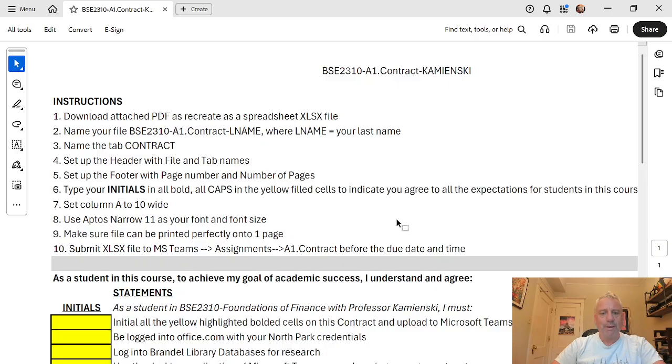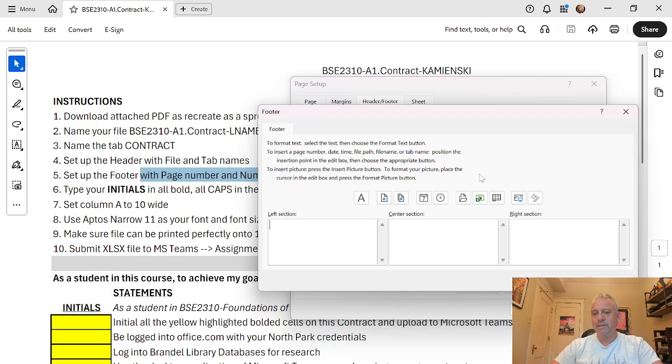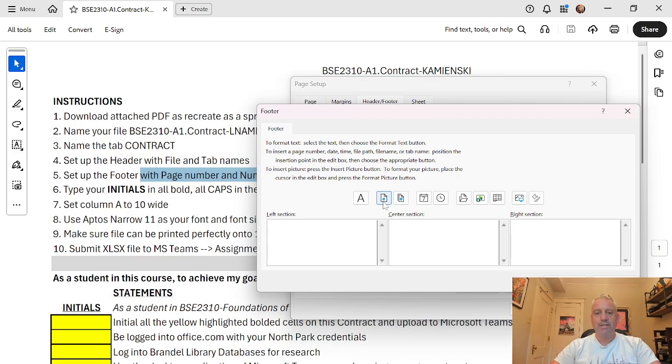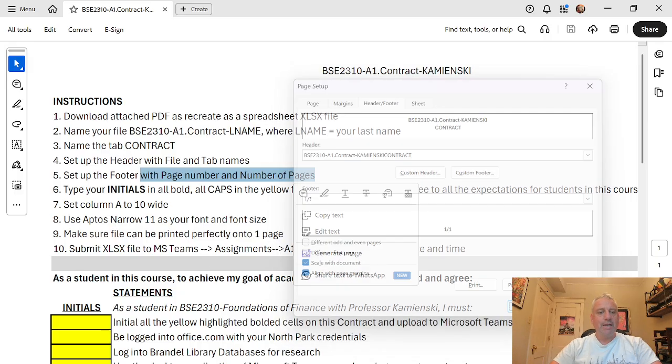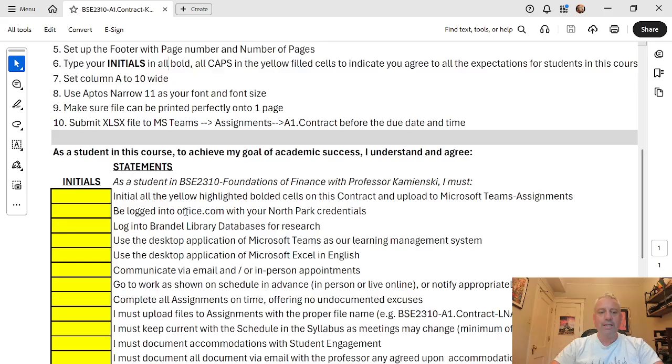And then if I look back at the instructions, it says the footer is going to have page number and number of pages. So custom footer, center section, this one's page number slash that one's number of pages, OK, and OK. Now we need to get all of this stuff that it has down into Excel.